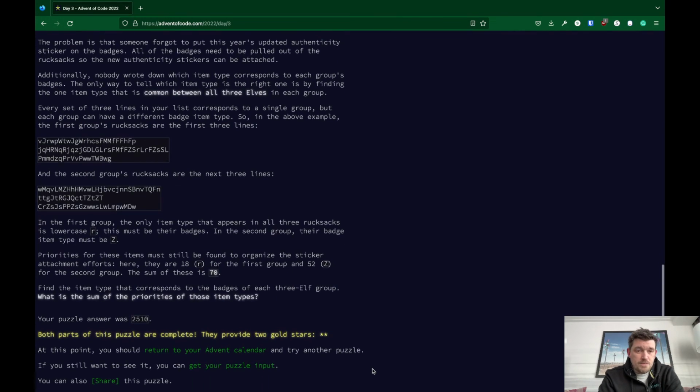Priorities for these items must still be found to organize the sticker attachment efforts. Here, they are 18, lowercase r, for the first group, 52, capital Z for the second group, and the sum of these is 70. Find the item type that corresponds to the badges of each 3-elf group. What is the sum of the priorities of those item types?